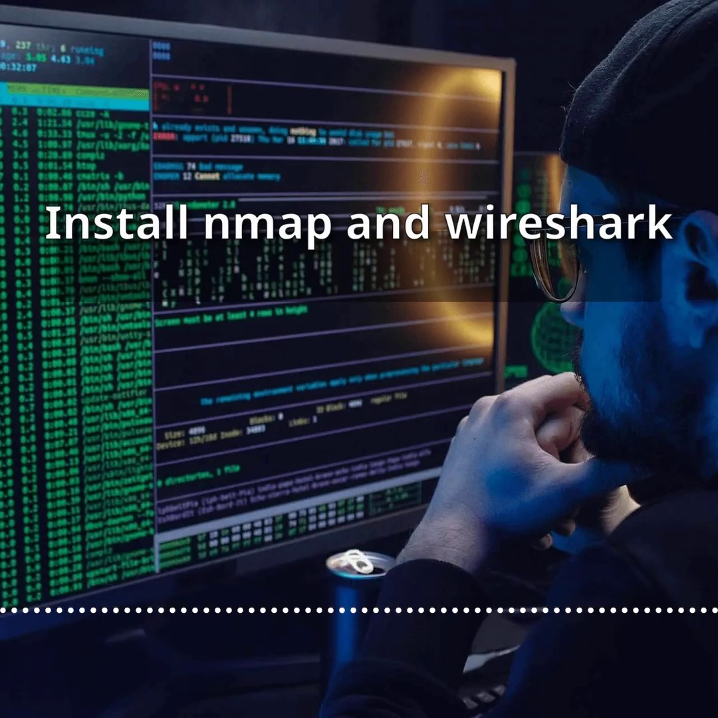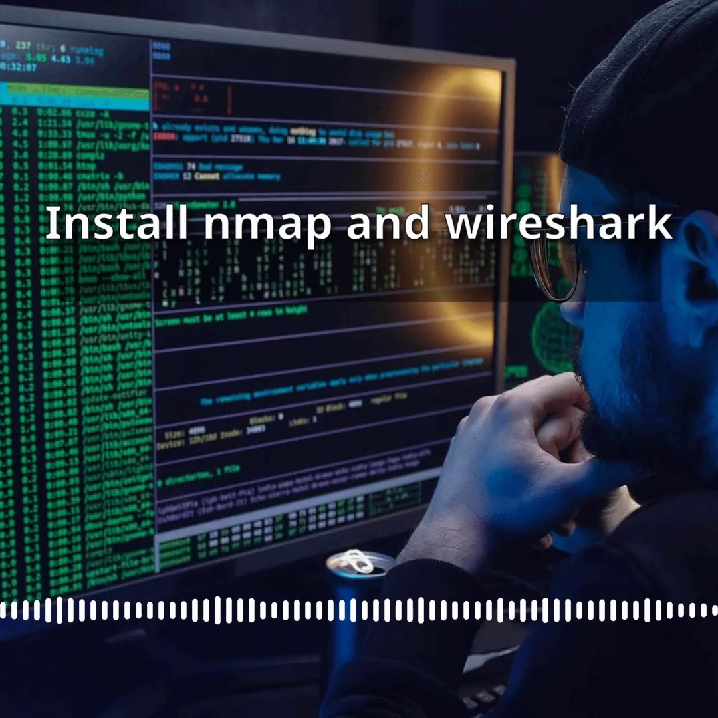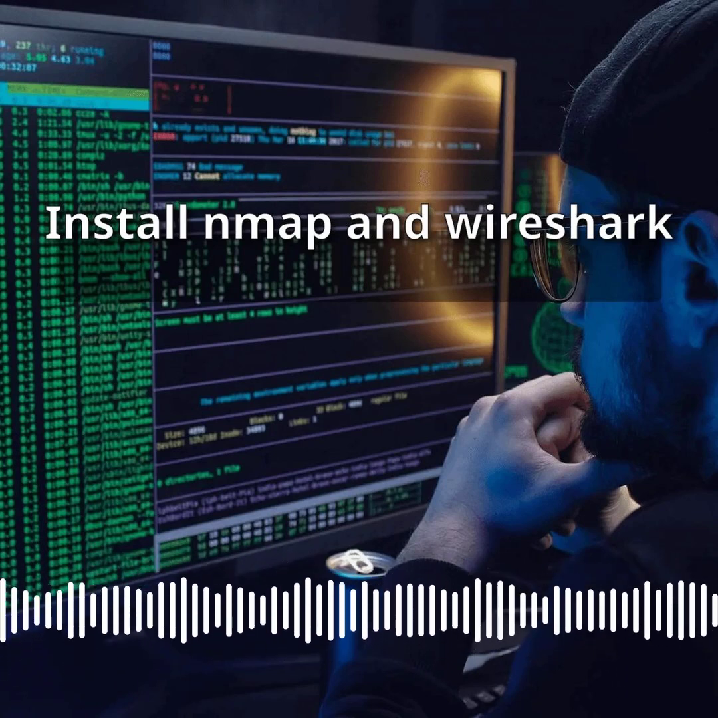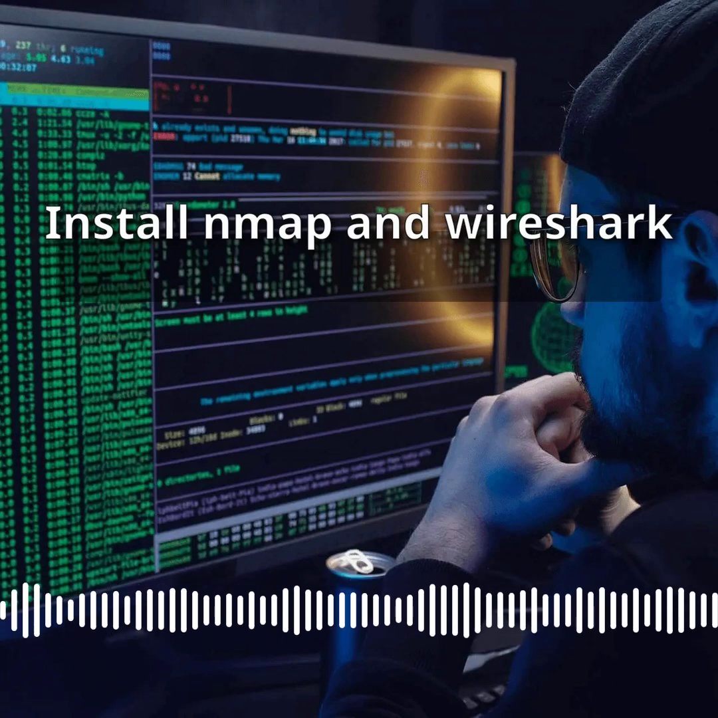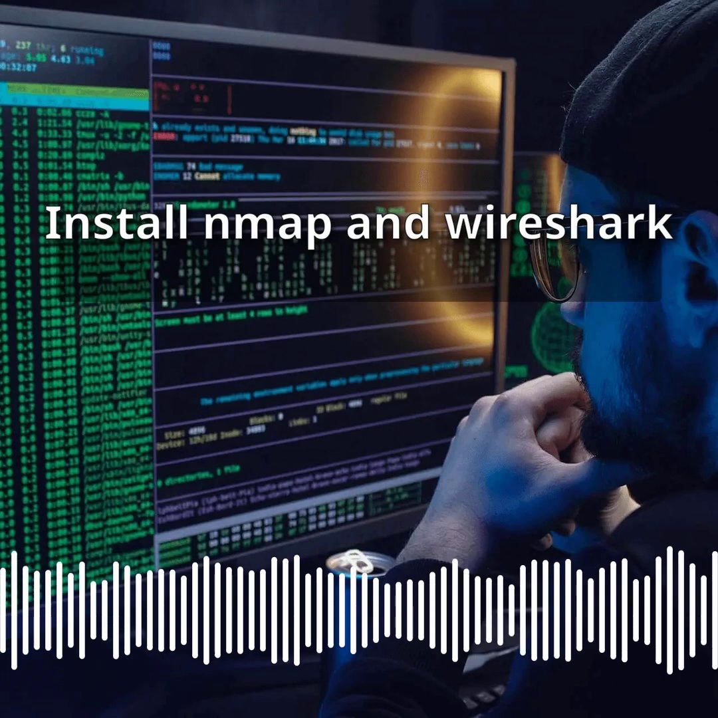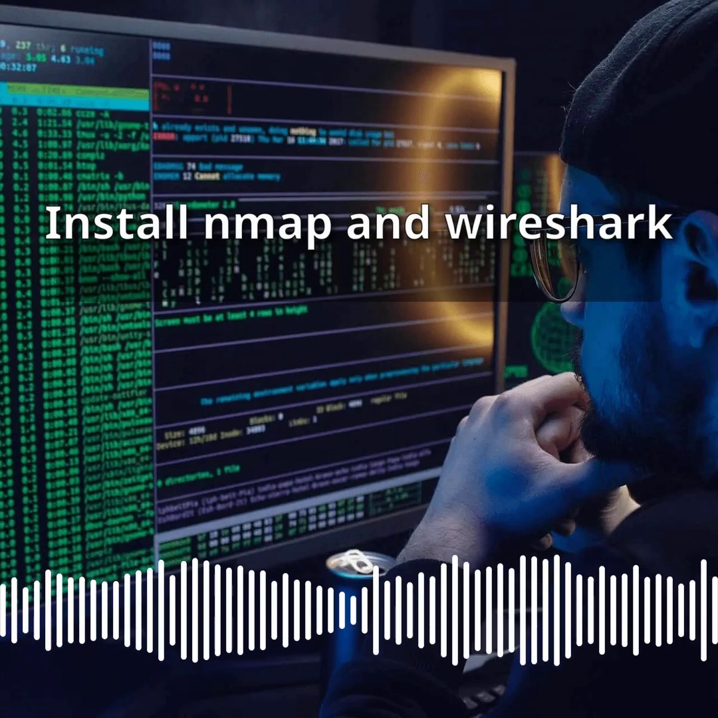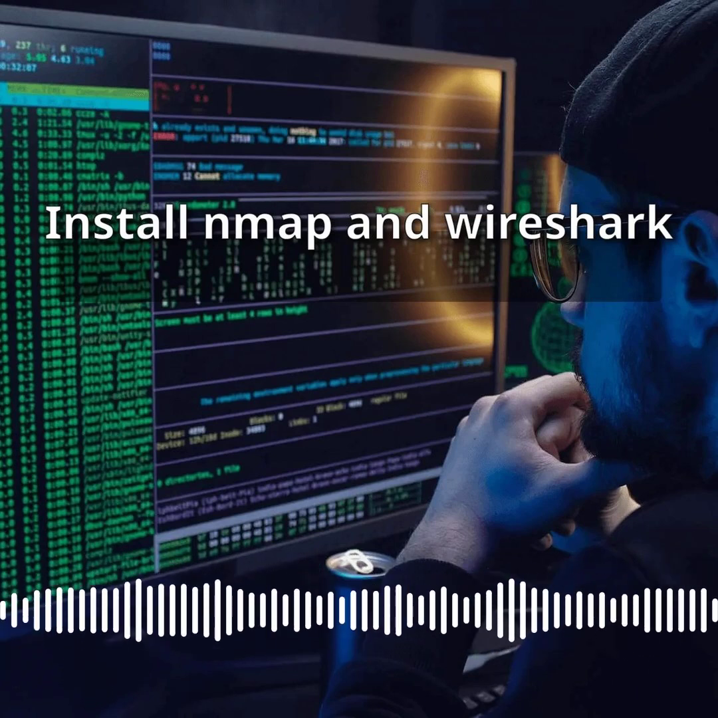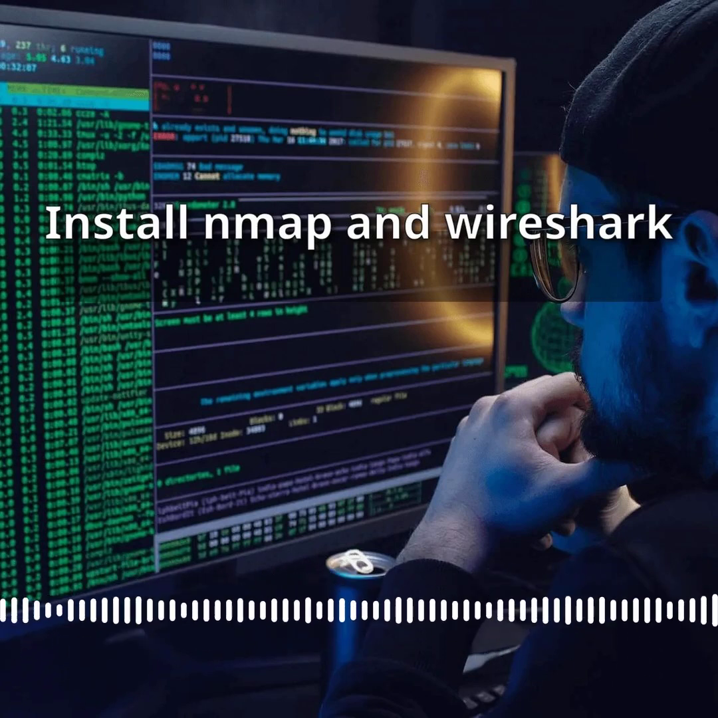Workshop brief. Your objective is to install, verify, and perform a first hands-on use of both Nmap and Wireshark on your Linux system. A virtual machine or a personal lab is strongly recommended. You will confirm the installations work, run a controlled scan against your own machine, capture live traffic, and document everything in a short report. This mirrors the exact first steps of any authorized reconnaissance engagement.